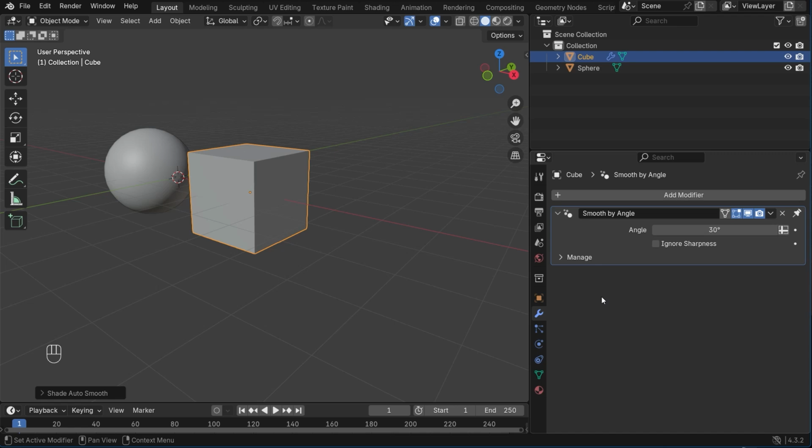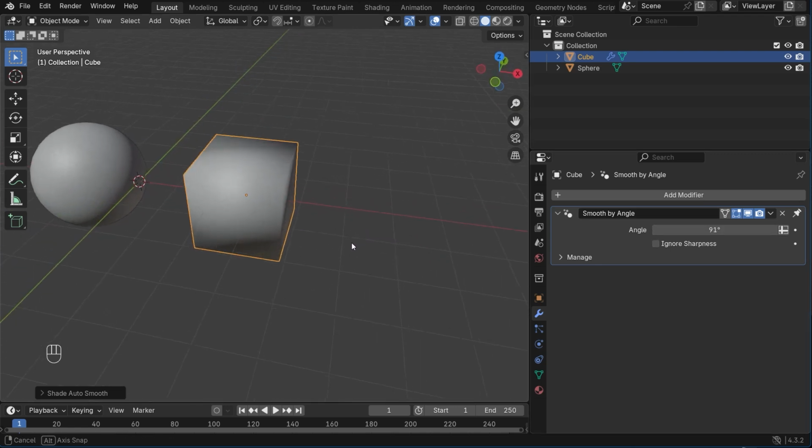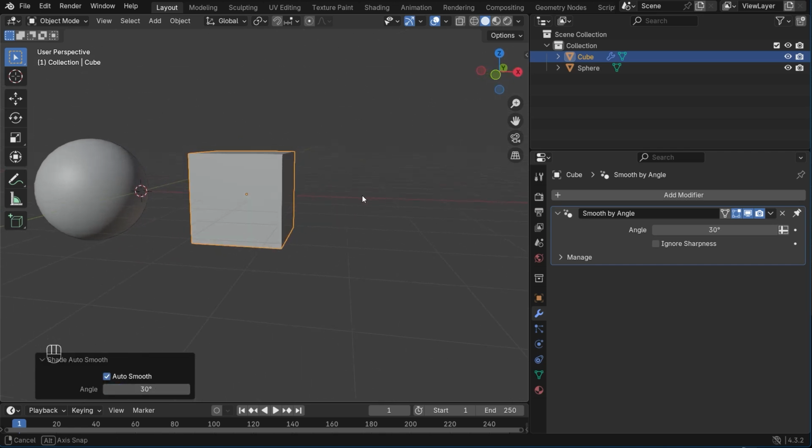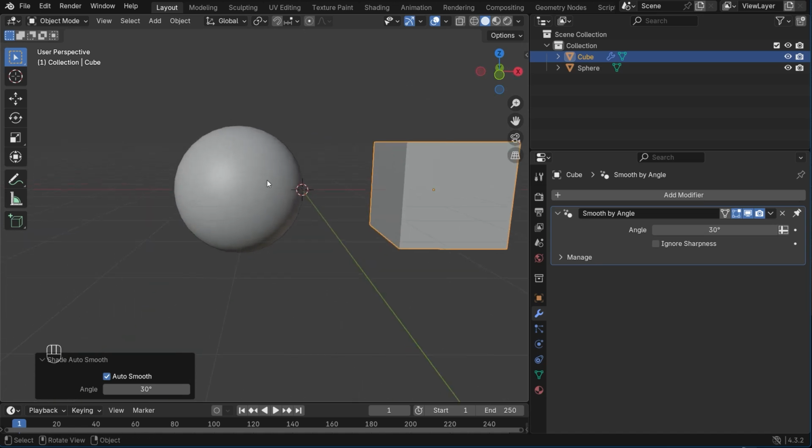This means that faces with an angle difference of 30 degrees or less will be smoothed, while sharper angles remain unchanged. If you increase this value to 91 degrees, you'll notice that the cube looks distorted again, just like before. You can adjust this angle not only from the Modifier Properties panel, but also from the pop-up menu in the lower left corner. If you ever want to revert back to the original appearance, simply right-click and select Shade Flat.